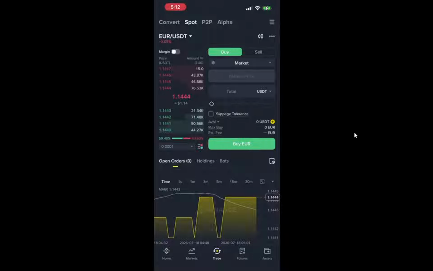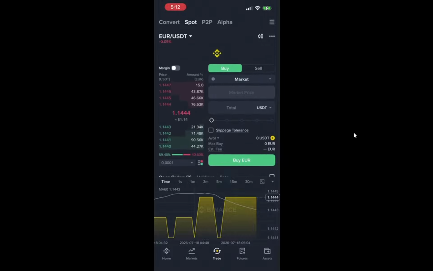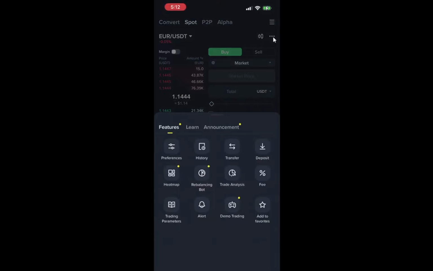Once you have tapped on trade, you will see a variety of features that can enhance your trading strategies. From there, find and tap the three-dot menu located right under the hamburger icon, which looks like three horizontal lines. This menu contains several options that allow you to customize your trading experience. Accessing this menu is essential as it provides quick links to your trading history and other account features.